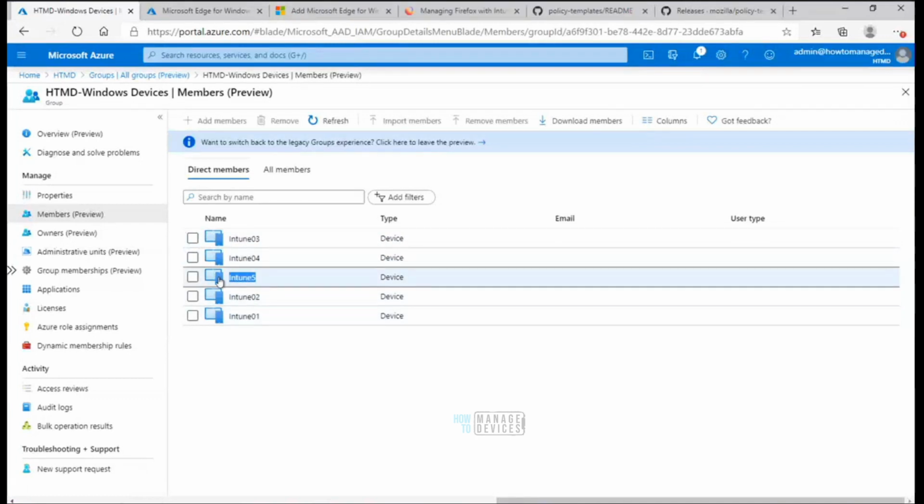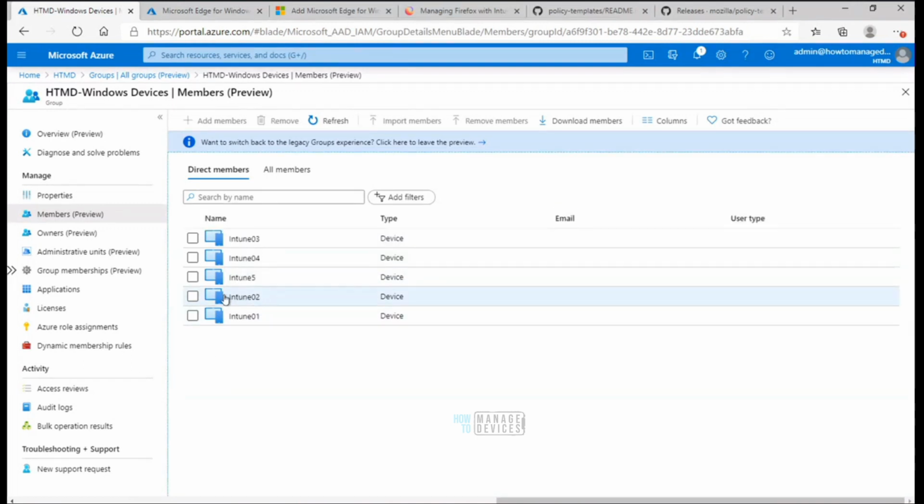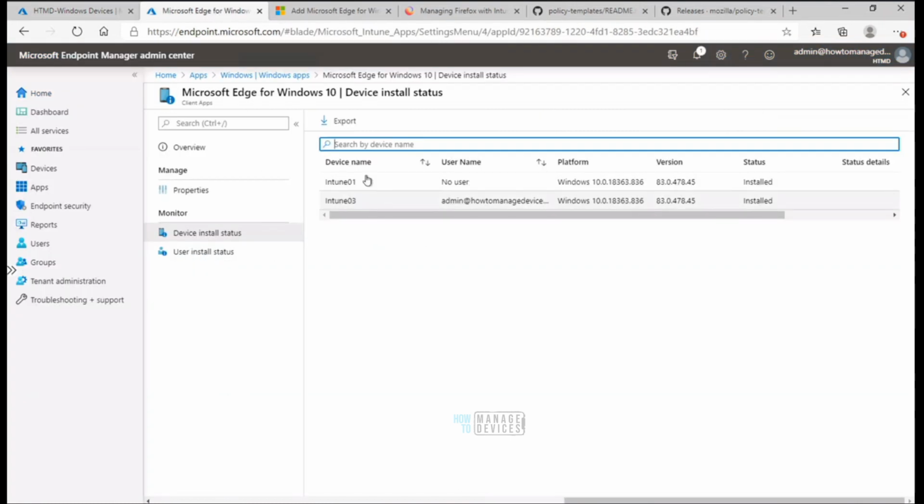This is an Azure AD registered device, and this 103 and 01 are like Azure AD joined devices. We have already deleted 02 and 04, right, because of some issue. So these two devices are not there in our tenant. Okay, but it got deployed only to two devices. Those are Azure AD joined devices.